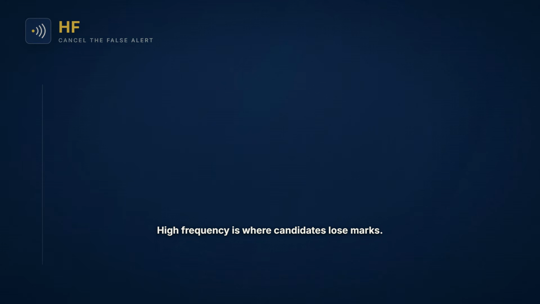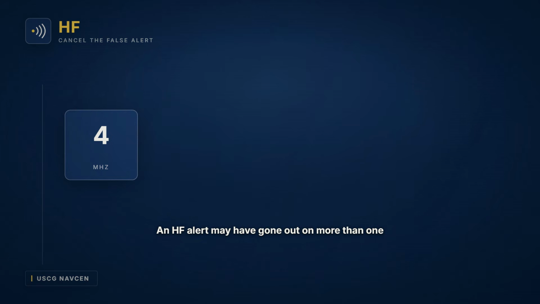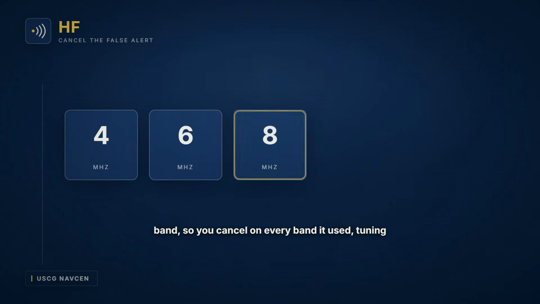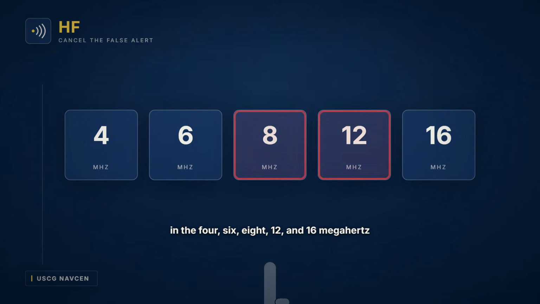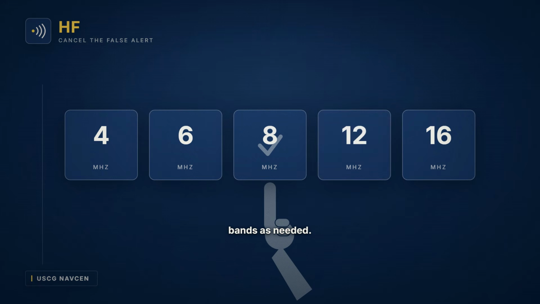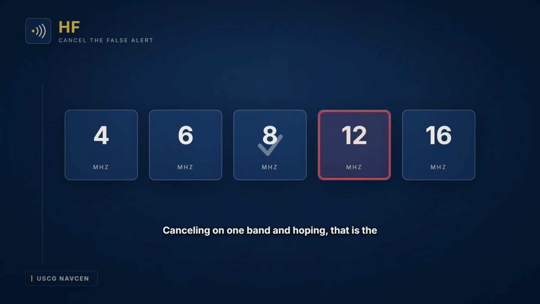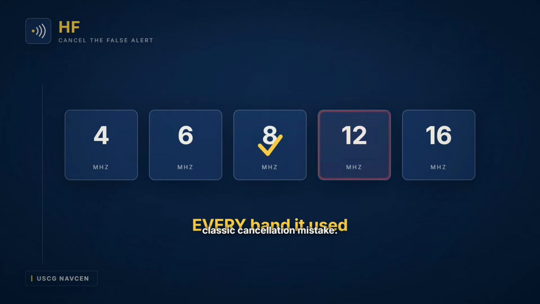High frequency is where candidates lose marks. An HF alert may have gone out on more than one band, so you cancel on every band it used, tuning in turn through the voice distress frequencies in the 4, 6, 8, 12, and 16 MHz bands as needed. Canceling on one band and hoping, that is the classic cancellation mistake. If the alert traveled on 2 bands, you cancel twice.